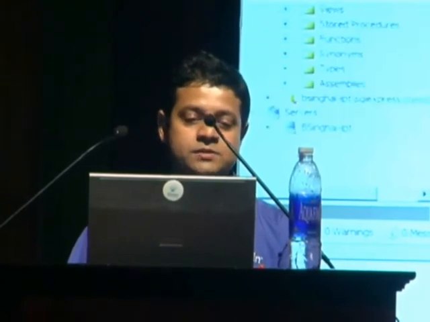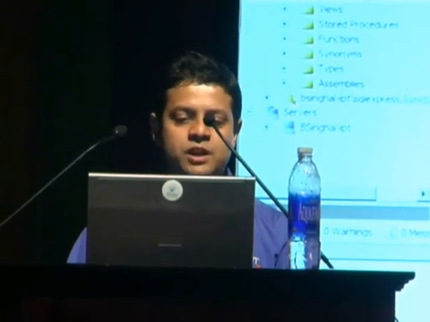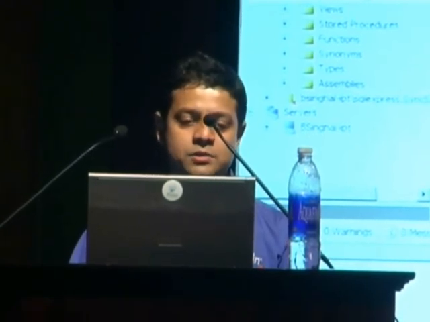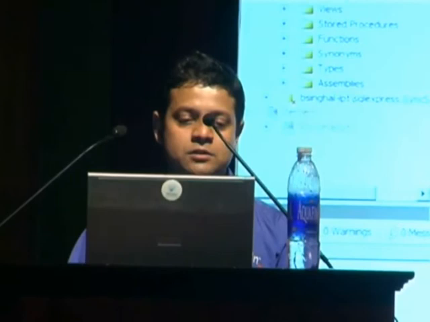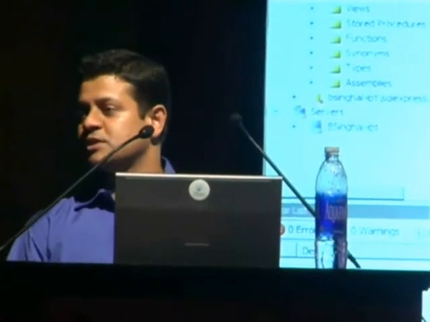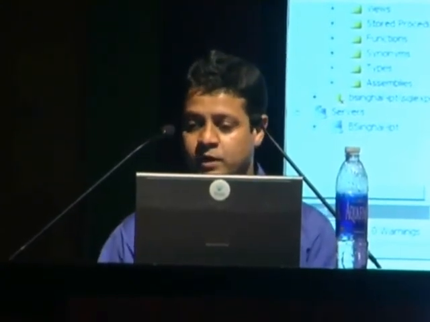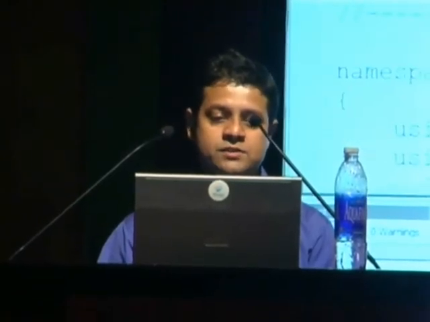So I have SQL Express and I have a test database which has some simple tables, an order details table and an orders table. All I've done is I've dragged and dropped these tables onto the DBML designer, and if you look at the C# file now, you'll actually see that a lot of code has been automatically created for you. So first of all, I get a data context.